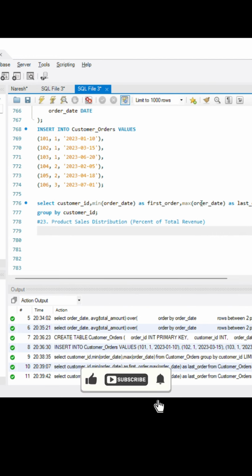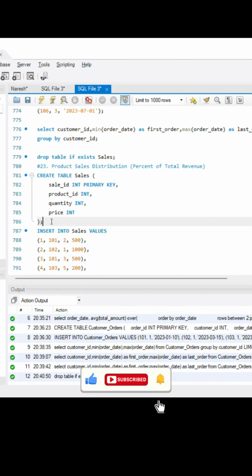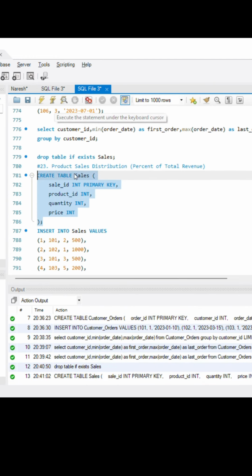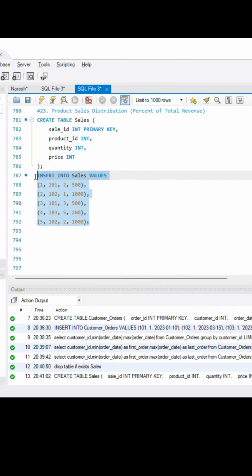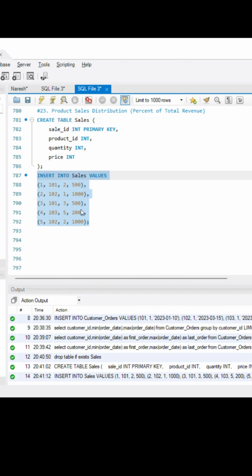We first create the table and insert the values. Friends, first we create the table. In this table, sales has the sale ID, product ID, quantity and price. Then we insert the values into this table. We select this and run. The values are inserted successfully. Then we write the code for this.